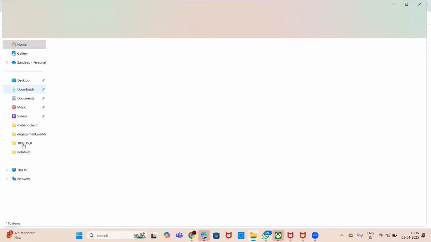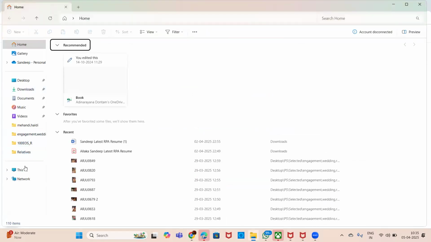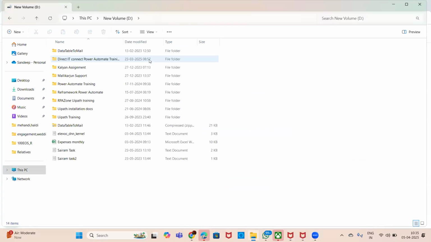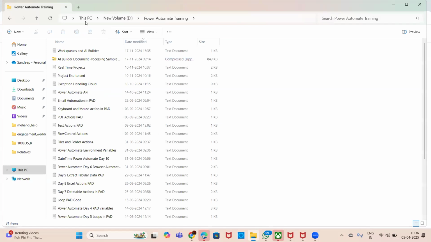Yeah. So first we will discuss what we have discussed in the previous sessions. We had a couple of sessions. One is the demo session and the other one is just an introduction to Power Automate Desktop and Power Automate Cloud. So first we will discuss what is covered.